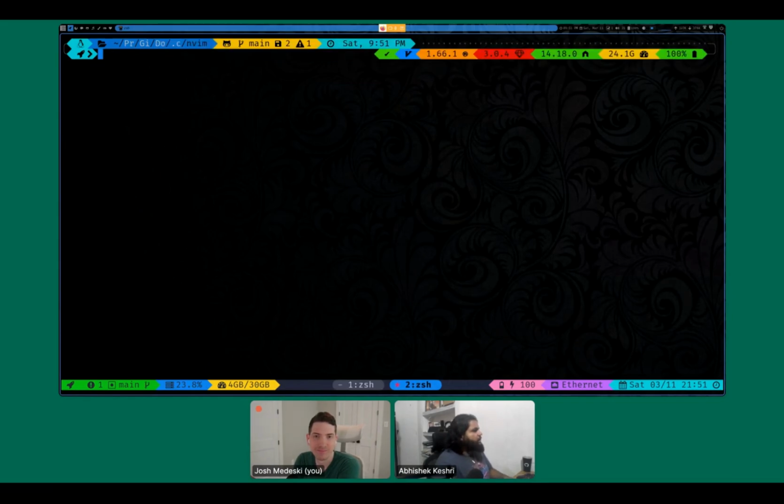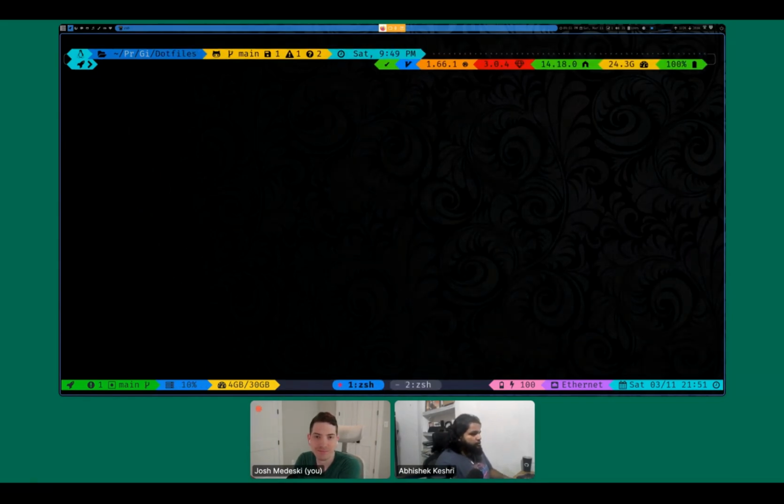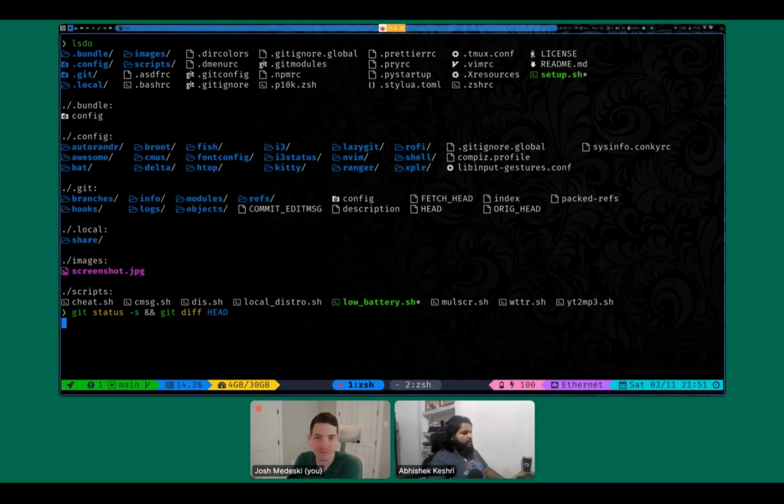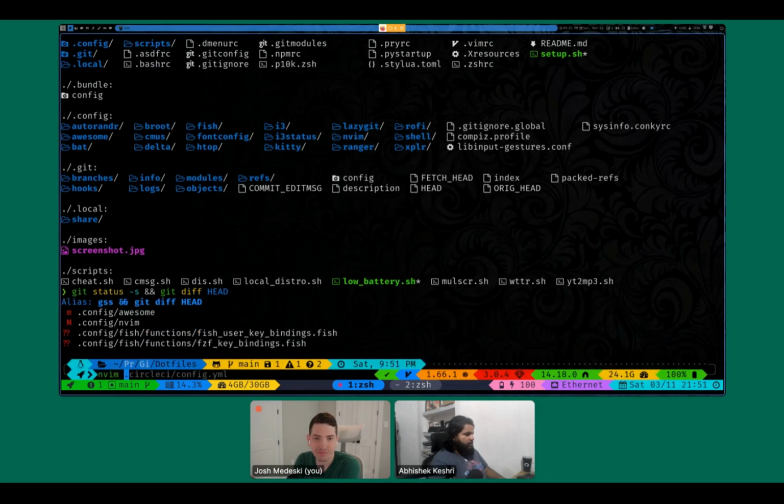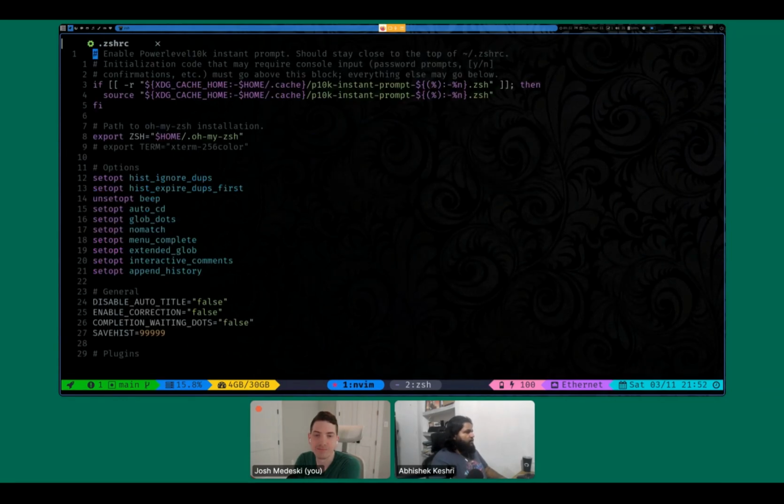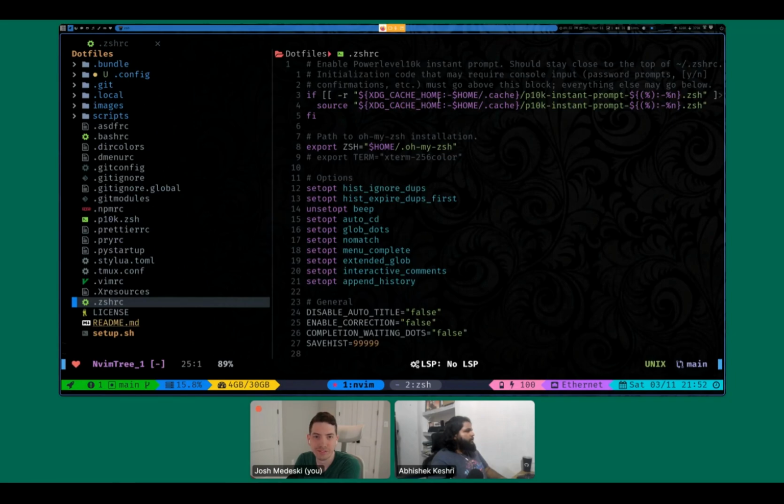My configs are actually broken down into multiple repositories. So I have my main .files repository over here. That basically consists of all of my normal stuff, like ZSHRC and git config and everything. I use git submodules to create the nested structure. If I go in deeper, I'm currently using the awesome window manager and I'm currently on a Pop OS system.